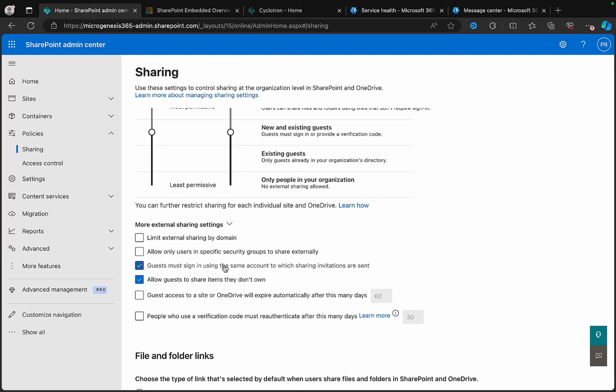Guests must sign in using the same account to which the sharing invitations are sent. I would definitely encourage having that one clicked. We don't want them signing in using a different one, in my opinion. Allow guests to share items they don't own. Now that was ticked by default, and that worries me greatly. I don't know why that would be so. So I'm going to untick that because that to me is bad.